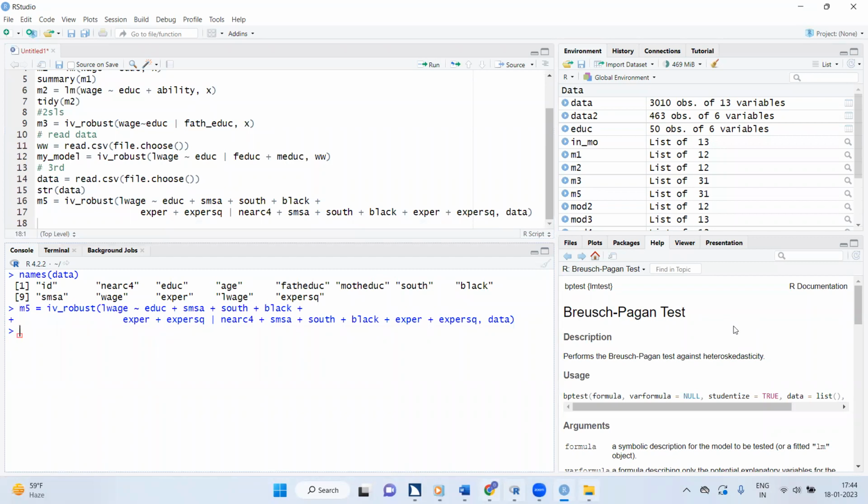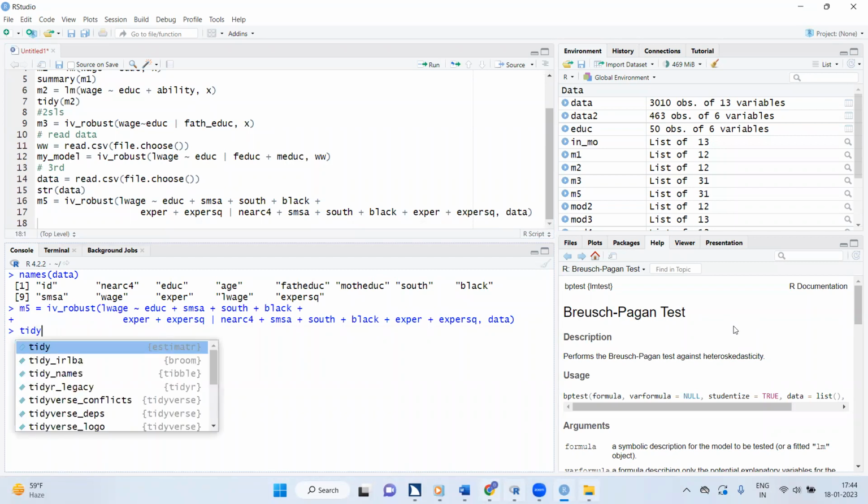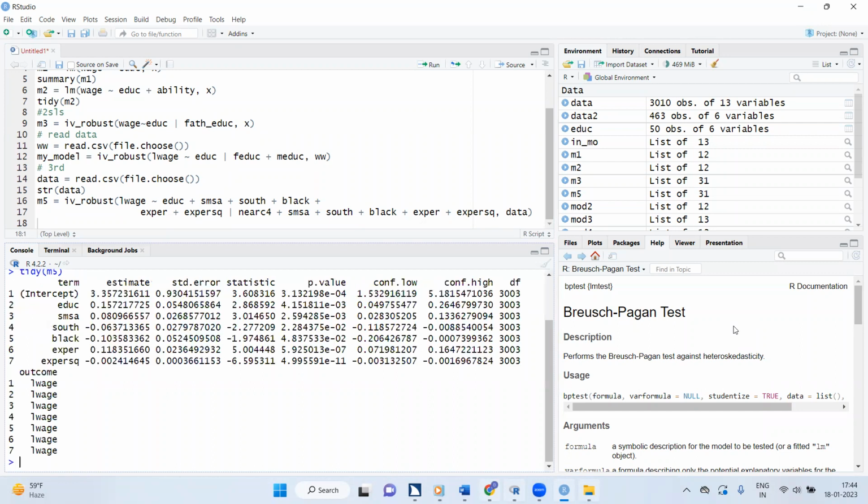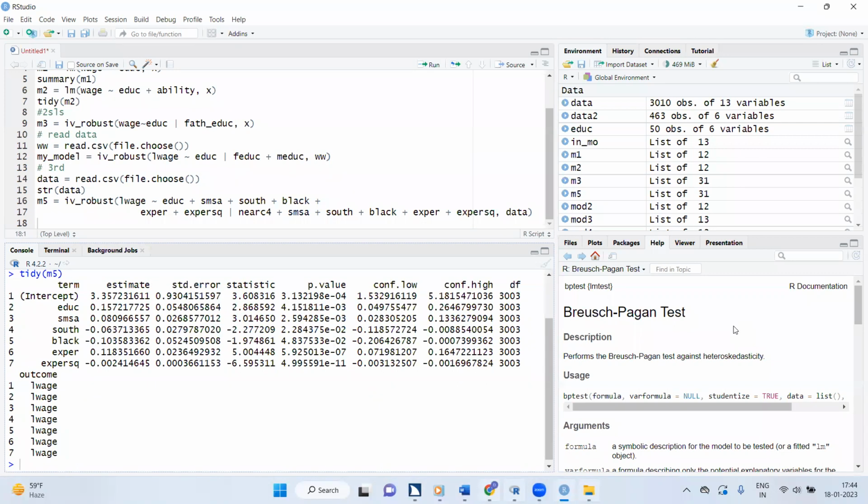Okay. Let's print the output. Tidy, and this M5. Look at this. All these variables, SMSA or South or Black, these all are control variables. We are not interested in their impact. We're controlling for their impact, and we try to find out the impact of education. Education is 0.15, and it's significant.